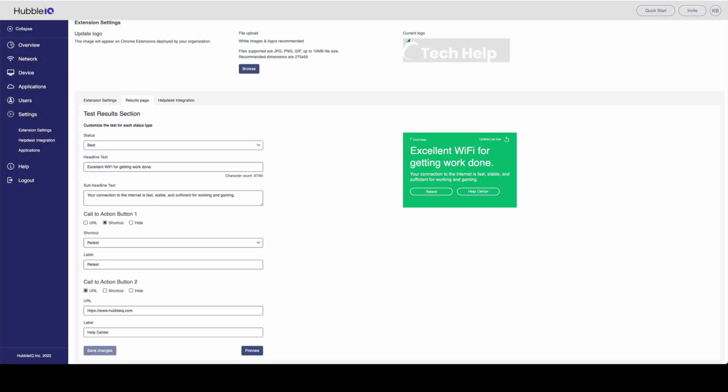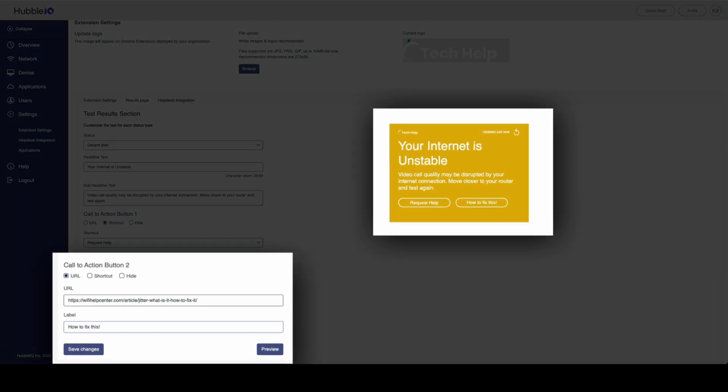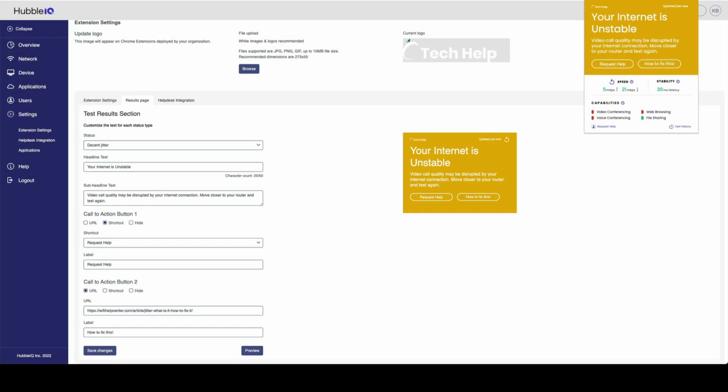Prompts can be modified to tailor the self-service experience for your end users. For this particular outcome, we'll direct users to the HubbleIQ Wi-Fi Help Center article on resolving high jitter, as you can see here.